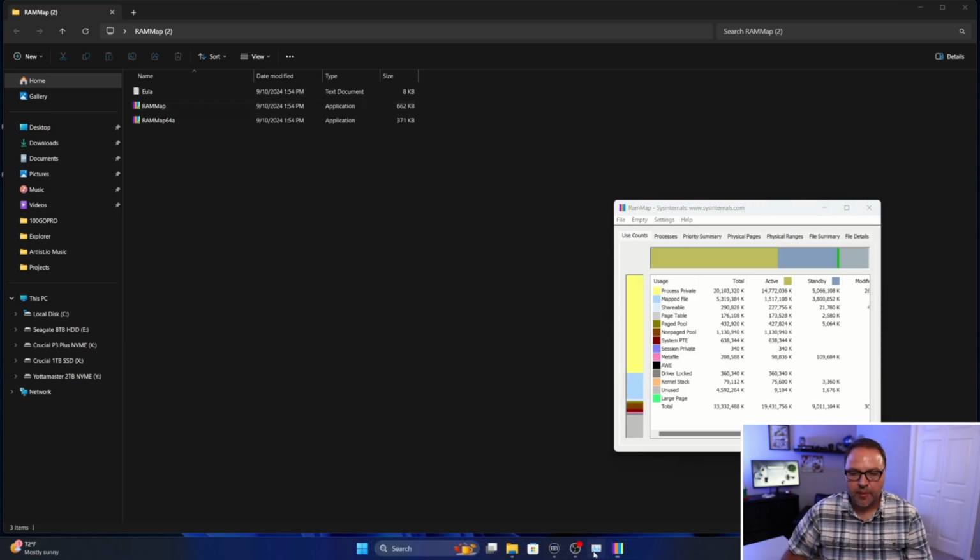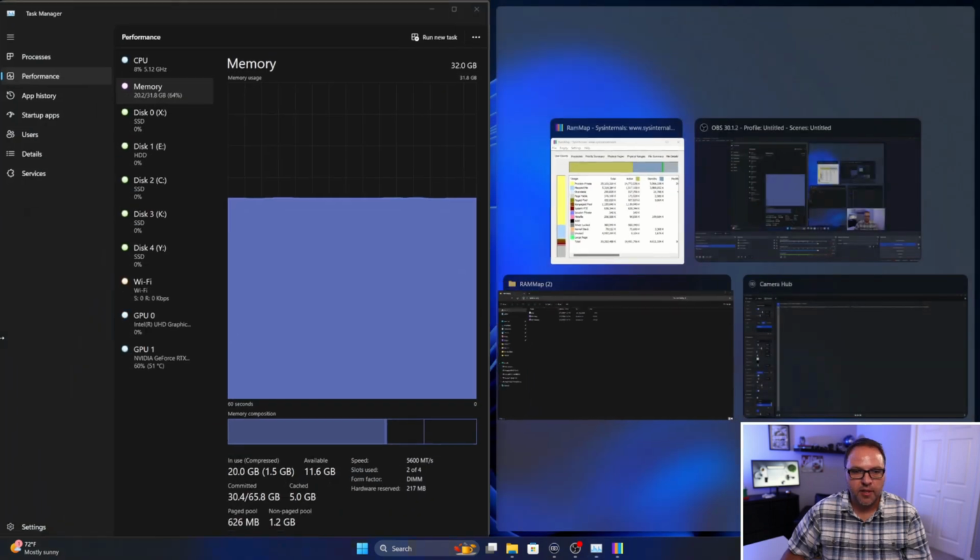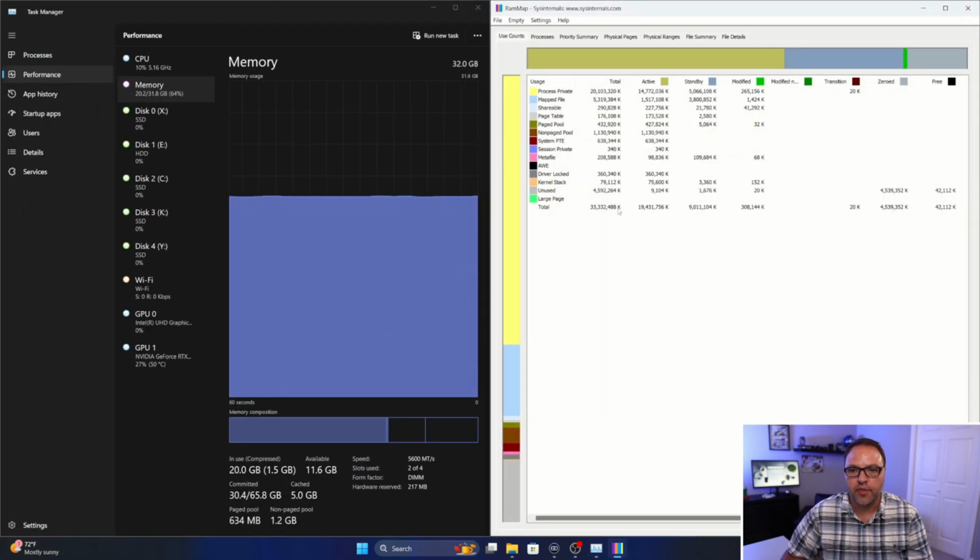From there, let's go ahead and bring back our task manager, and I'll put that off to the side there so we can see it along with RAMMAP at the same time. Now you can see the cached RAM has gone up. We're running at 5 gigabytes now of cached RAM. So let's show you how to clear that RAM out.